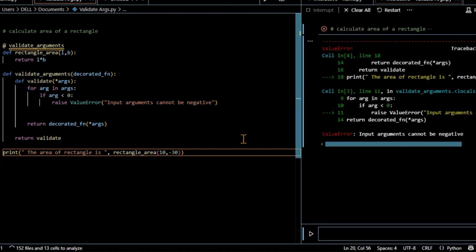we see, as expected, the code has executed correctly and there is a value error thrown by the decorator, and this code works perfectly fine because this is exactly what we wanted: the rectangle area to be executed successfully only when the arguments are positive numbers, right?